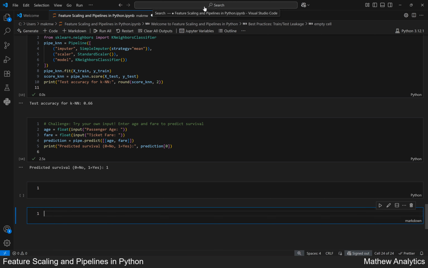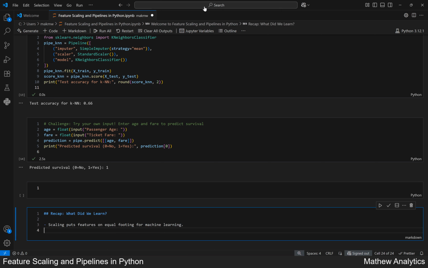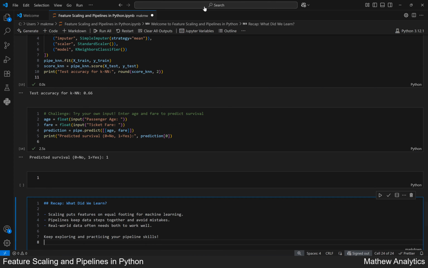Recap: what did we learn? Scaling puts features on equal footing for machine learning. Pipelines keep data steps together and avoid mistakes. Real-world data often needs both to work well. Keep exploring and practicing your pipeline skills.